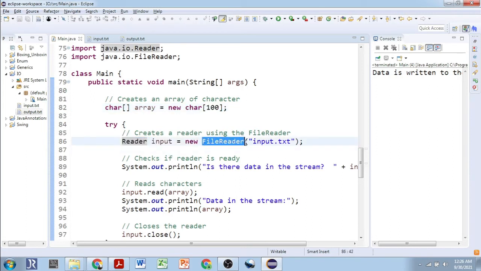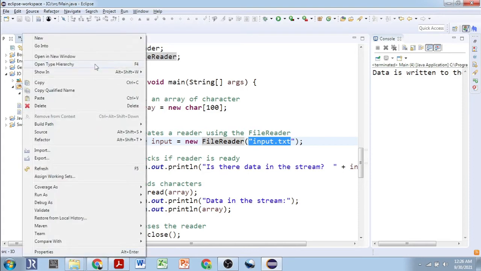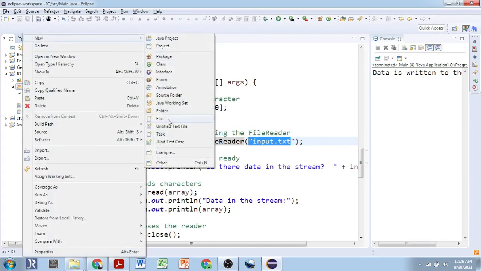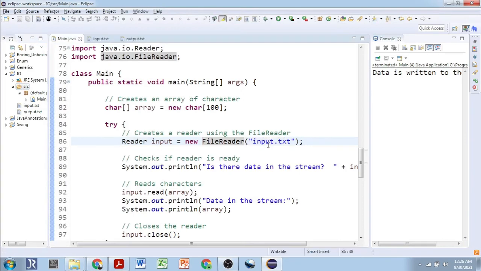It's possible. So input.txt, you're using the same file, input.txt. This file should be available before you execute this program. Otherwise, you have to create it. Right click over here, source, then go to New, and then File. Then you can create it over here. You can write input.txt or any particular file name. That particular file name only you have to open over here. So you're using the object input for that.